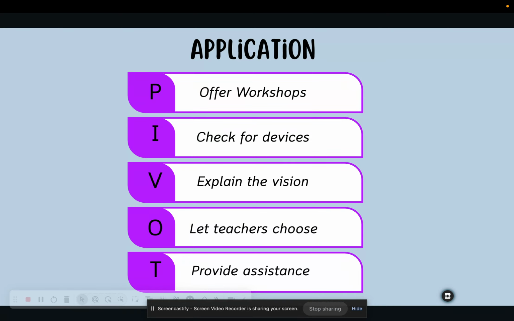Encourage ownership. Let teachers choose platforms and design how it fits the subject. Support tool integration. Provide examples, planning time, and real classroom use cases. That's what it looks like when leadership becomes a team effort.